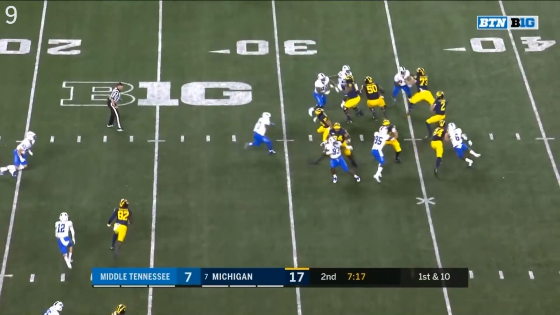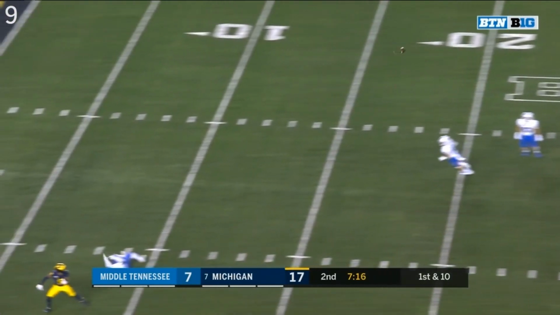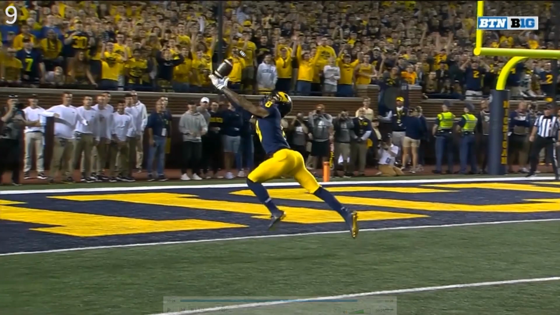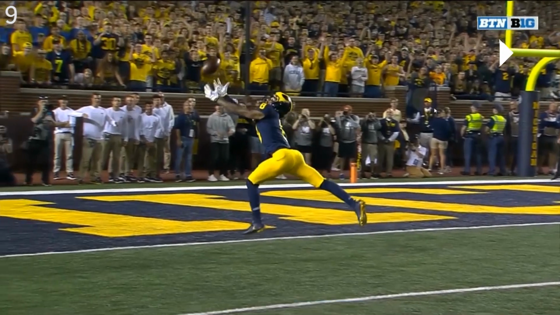Ronnie Bell's defender falls mid-route here. And the ball is thrown just at his fingertips. This is a really tough catch. I don't really put that on Ronnie Bell. I think that's a situation where it's just a bit too far. Your call, though. Just a missed opportunity.